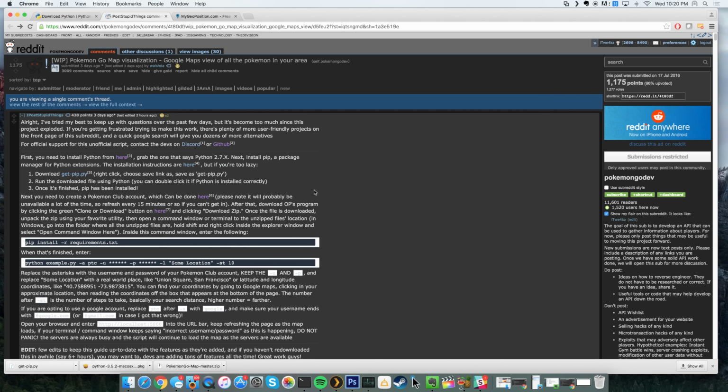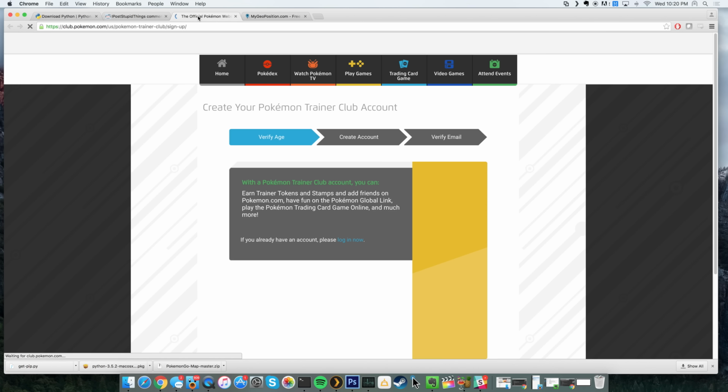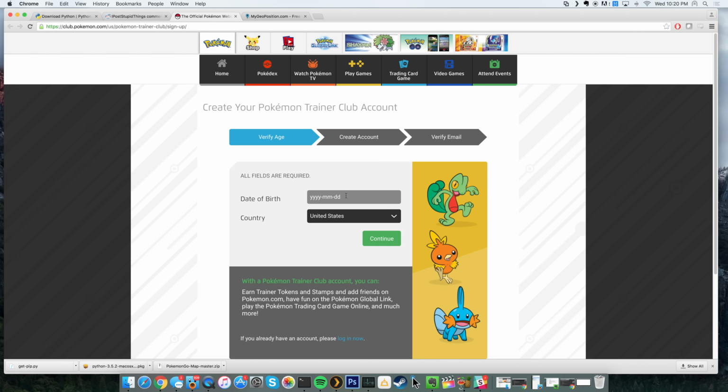So now what we want to do is create a Pokemon Club account, as you can see right here. You can do that right here. So we're just going to right click on it and open it up in a new tab, and this should bring you to this page right here. This is where you're going to want to sign up. Very self-explanatory how to do it. You just enter your birthday, put in your country, create your account, and then verify your email. At that point, you should be good. All you want to do is make sure that you remember your account name as well as your password.